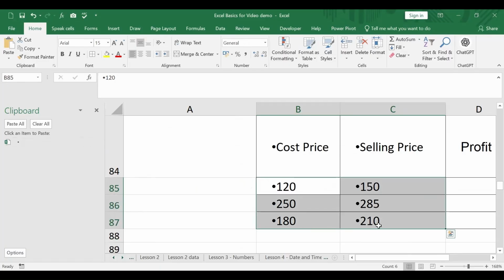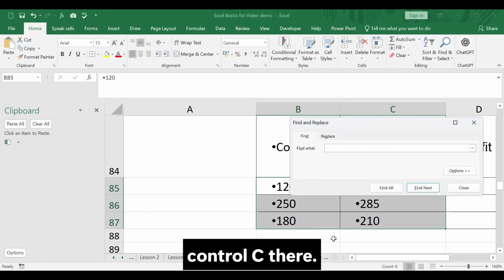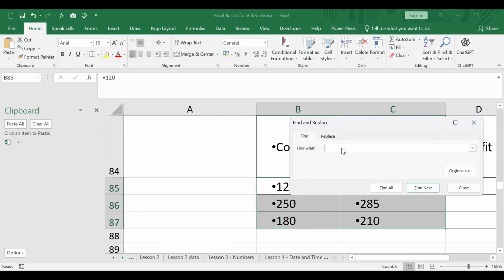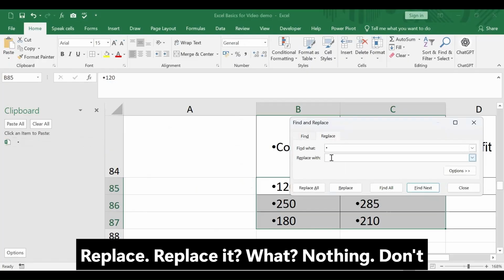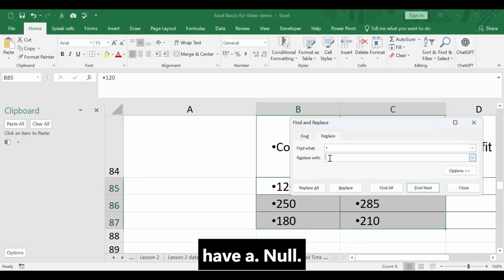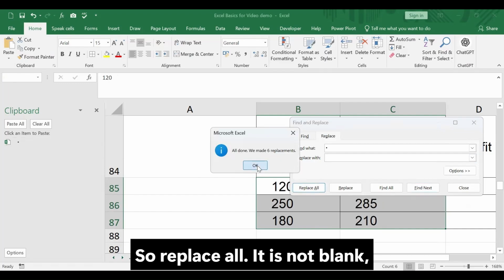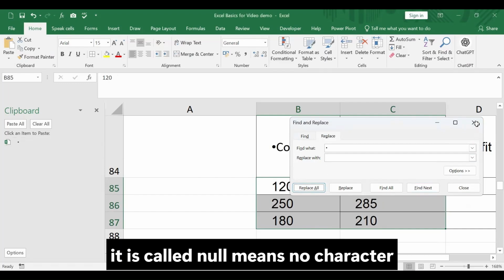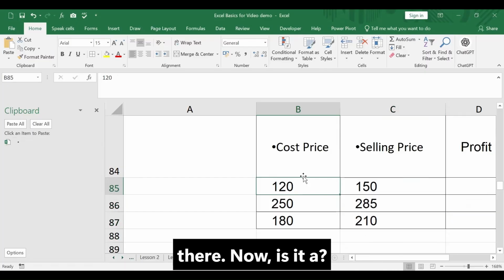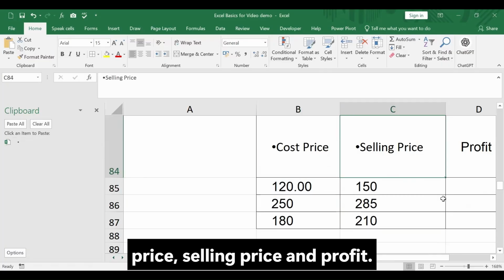Right, Control F. Find what? Find this dot. So Control C there. Sorry, Control V. Now replace. Replace with what? Nothing. Don't replace. I don't put anything there. Just have a null. So replace all. It is not blank. It is called null. Means no character there. Now is it a number? Yes, it's a number.